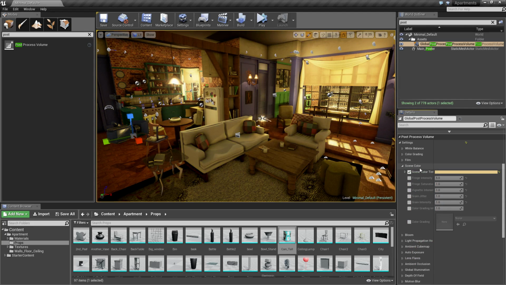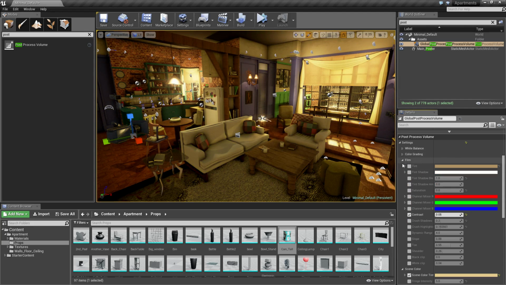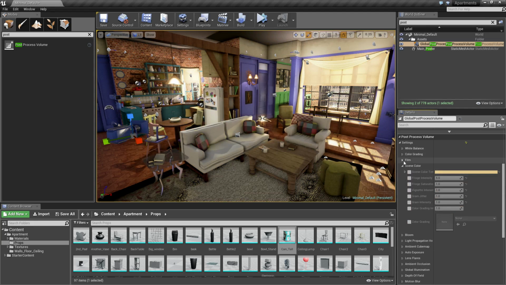Anyways, that's pretty much what I want to show, just three different ways you can tint your scene the color you want. Thank you very much for watching. I hope this helped anyone who didn't even know what the post-processing volume did or how to get to the settings.